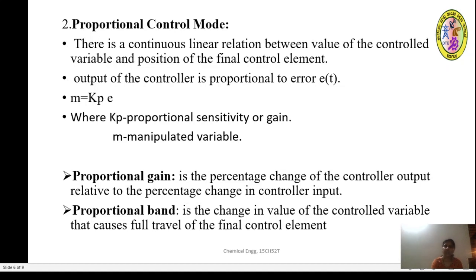The output of the controller being proportional to error is denoted by a mathematical equation: M is directly proportional to E. The proportionality constant is replaced by Kp. So Kp is called the proportional sensitivity or the gain of a controller, and M is the manipulated variable or the output of the controller. What is this proportional sensitivity or gain of a controller? It is the percentage change of the controller output relative to the percentage change in the controller input.